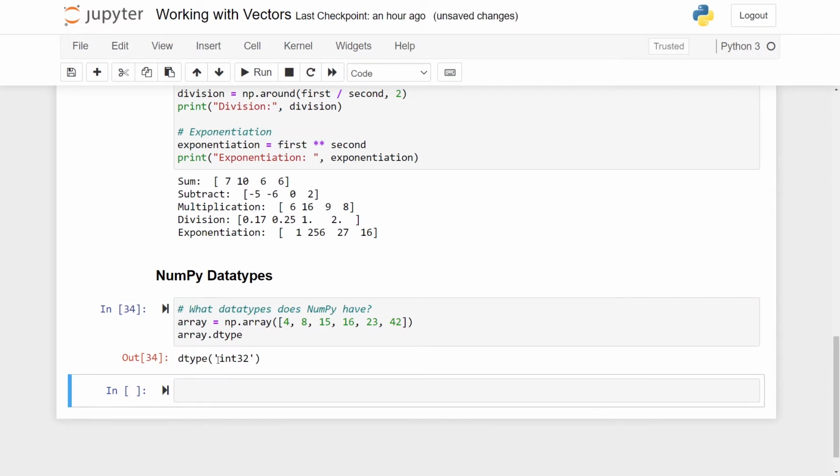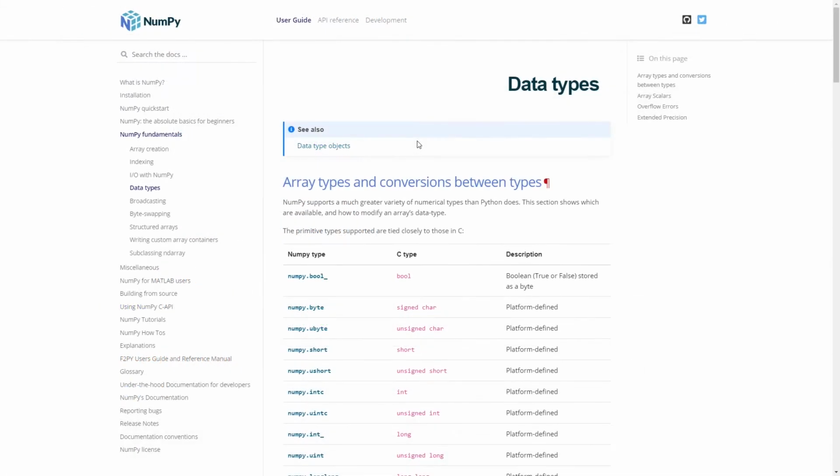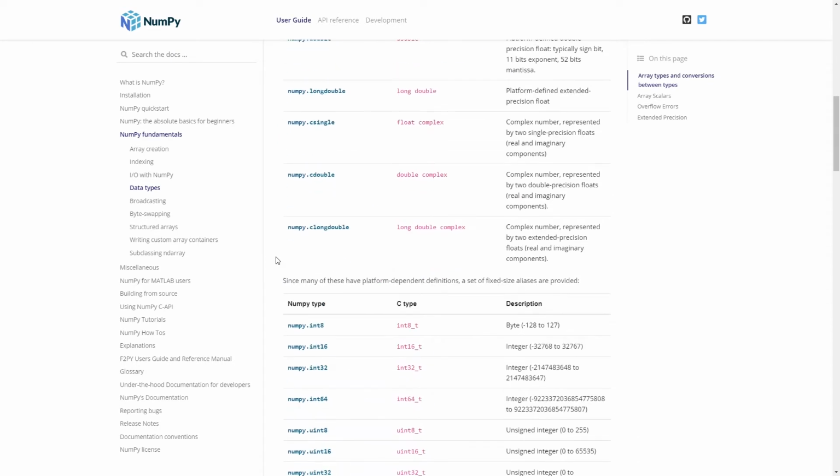So this is not just like the data types in Python where you have ints and floats and booleans and so on. Here they're more refined. Now I'm at NumPy's documentation page that Dina showed you, and here we have the data types. You can see here that NumPy supports a much greater variety of numerical types than what usual Python does. Below here are the primitive data types, but they're platform dependent. So what we'll mostly focus on is the platform independent ones.